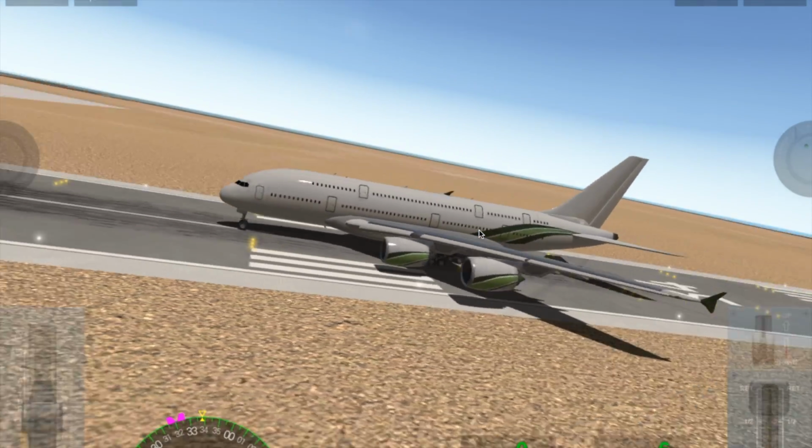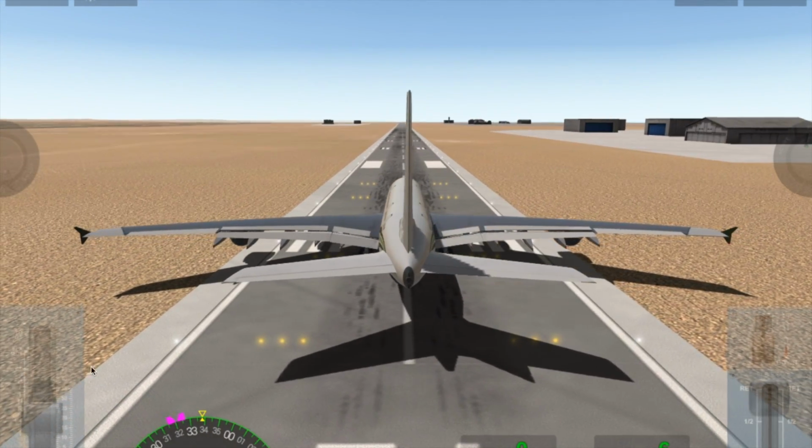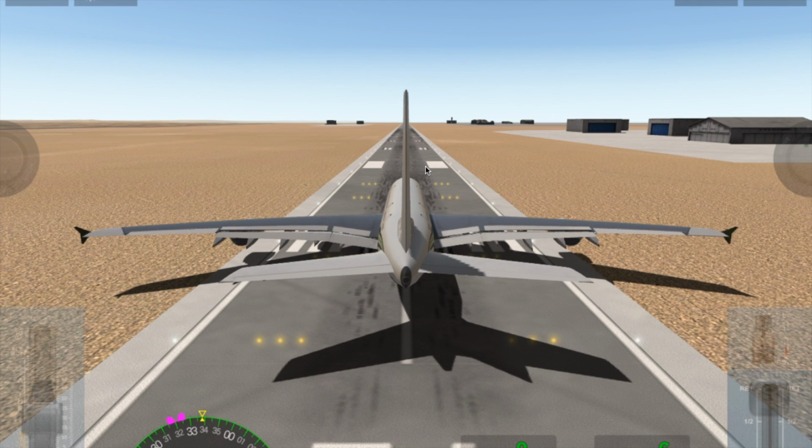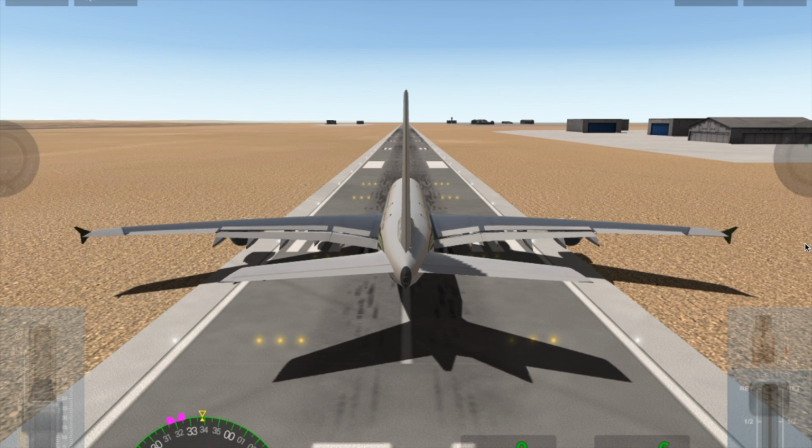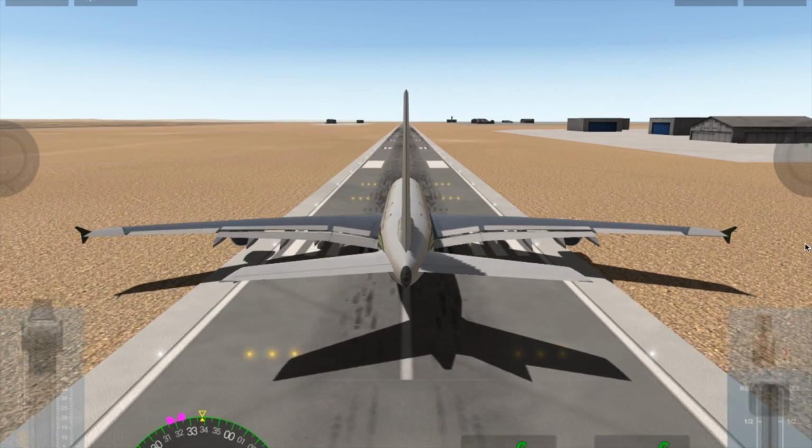But as you see, we're all set to take off, and so you'll go back to this view usually, and I use Q and A for the throttle. As you can see here, Q is throttle up, A is throttle down, and inverters. B is our speed brake, or air brake, and G is getting the landing gear up and down. So I'm going to hit Q, and we're going to take off.